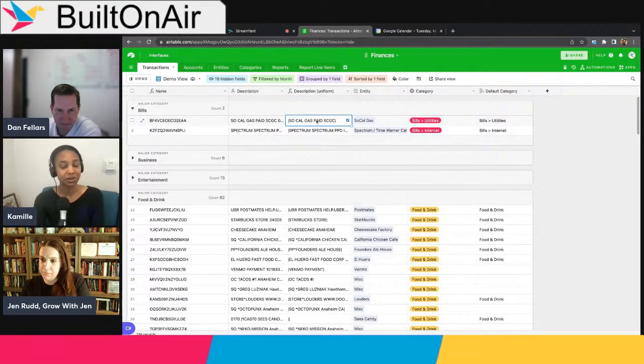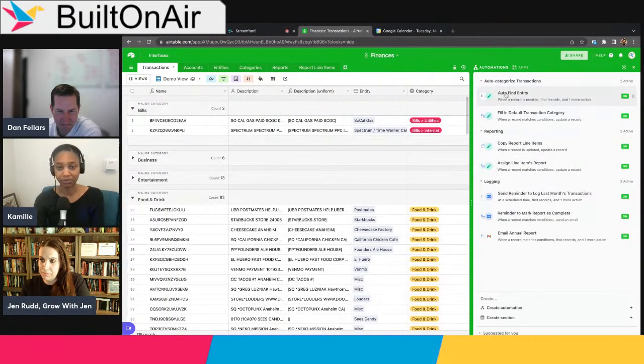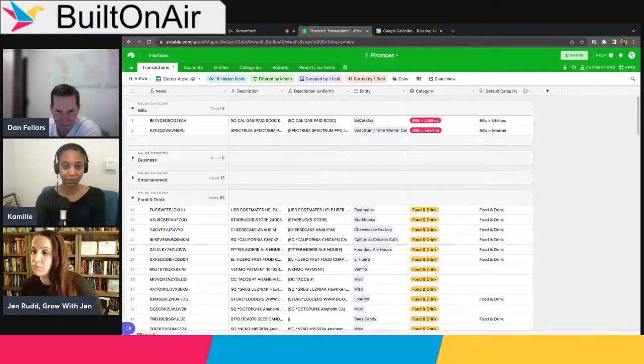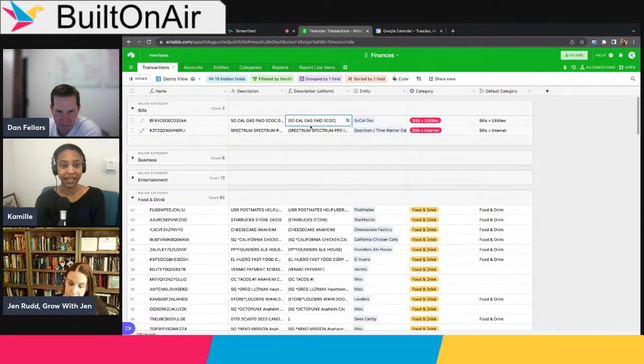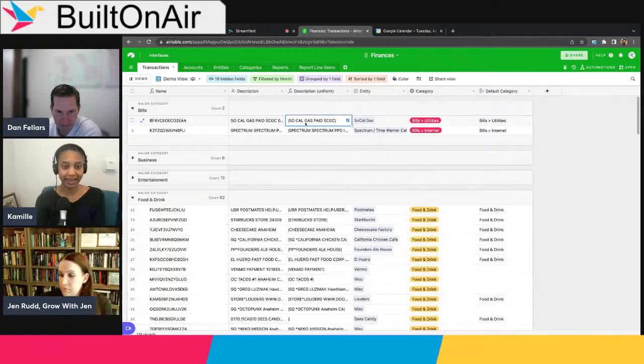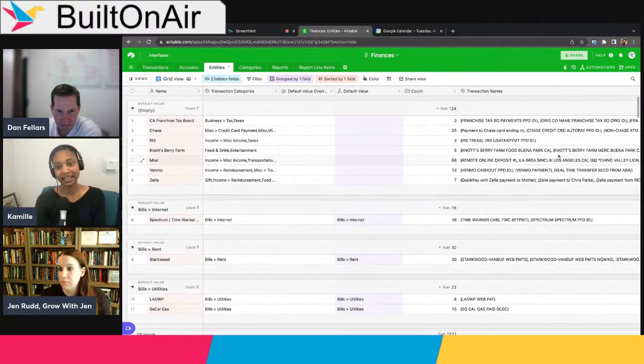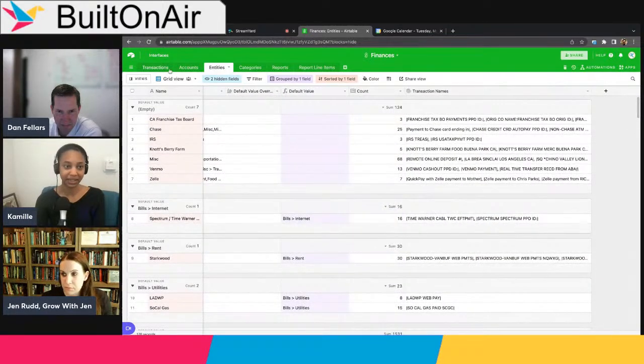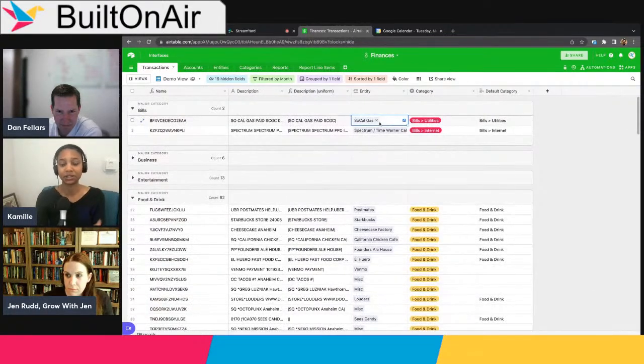Now, what the uniform description is useful for, and the way my automation is set up, it's called auto find entity. It's set up for when a record is created, because again, all of my stuff is coming in with a CSV. So all of the field values are filled in apart from category. So that's why I use that trigger. I can't really demo it live, but it will find in all of my entities if this uniform description exists in the transaction name over here, then it will fill in SoCal Gas for me.